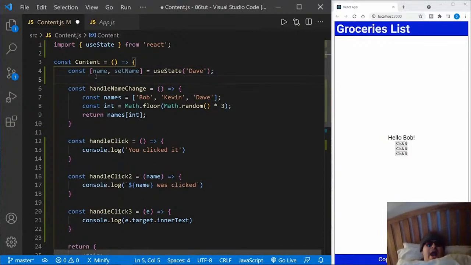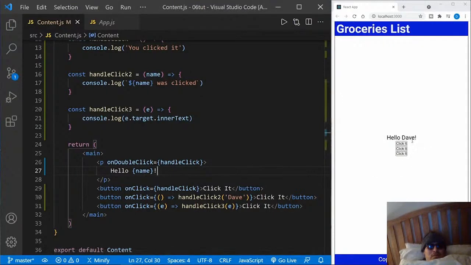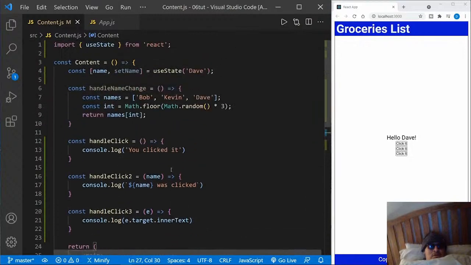state. And now that we have name, I can replace our handle name change down here in the JSX with the value of the current state for hello name. And when I save this, we should see the change. And yes, it now says hello Dave over here on the right in our application. But this will always say hello Dave right now. It is just getting the current state, the default state, and we're never setting it.